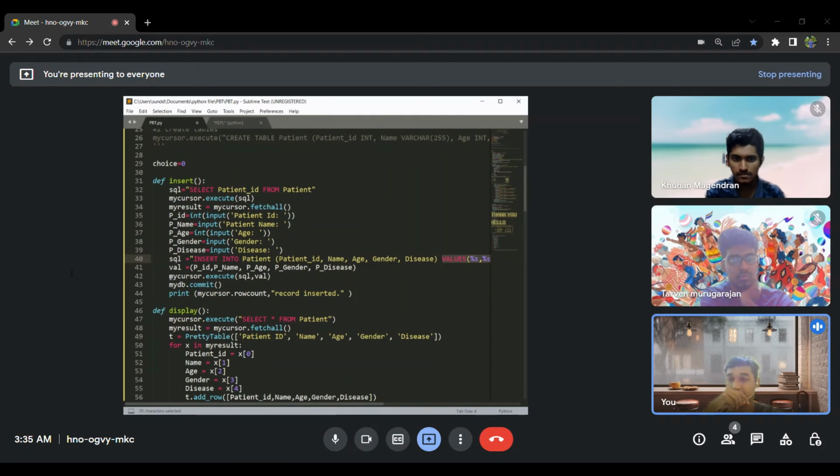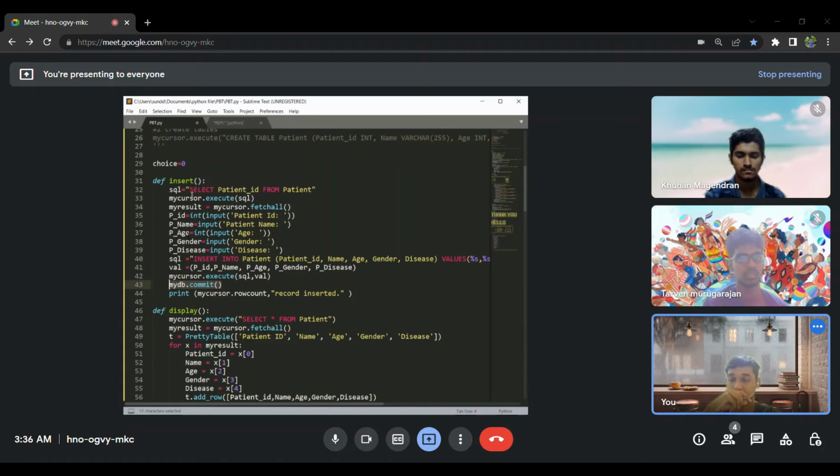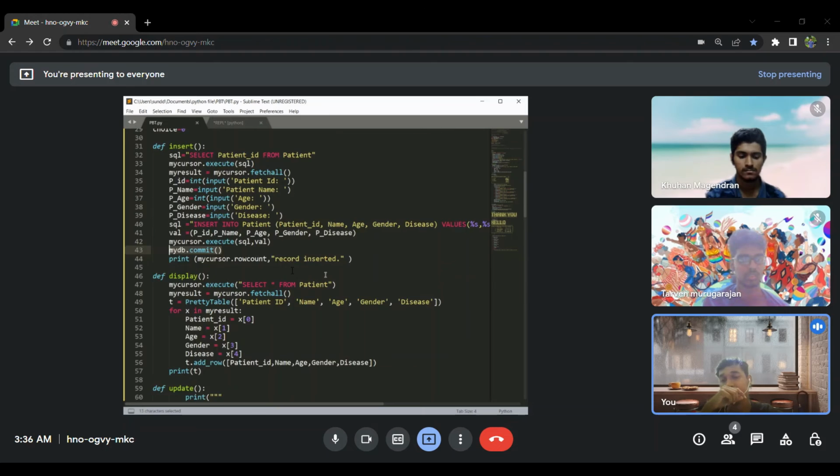Okay, in line number 42, it will execute SQL and the val variable, and then it will commit the database. It will change the database and also print out how many rows were inserted. Let's say I inserted one only, so one record is inserted. That's for the insert part. Next, let's see the second option.